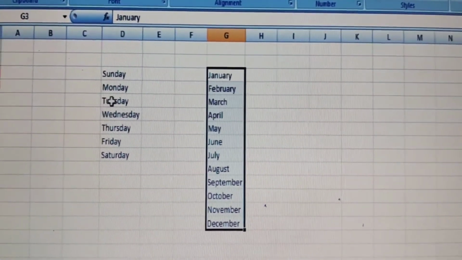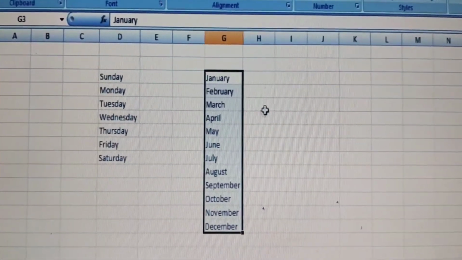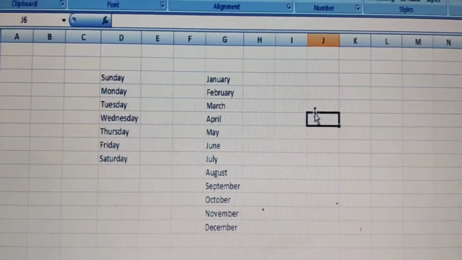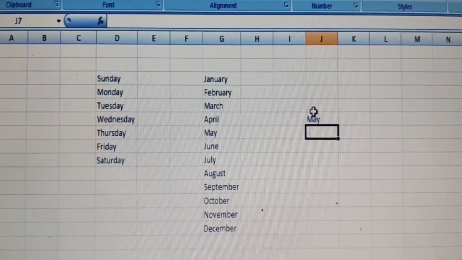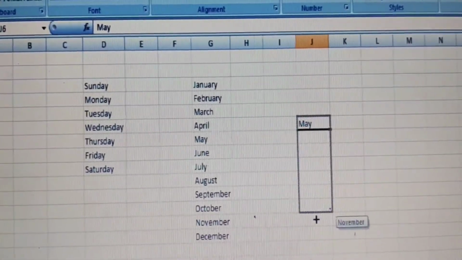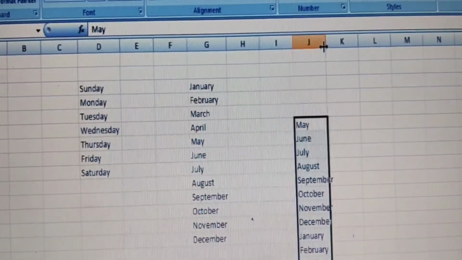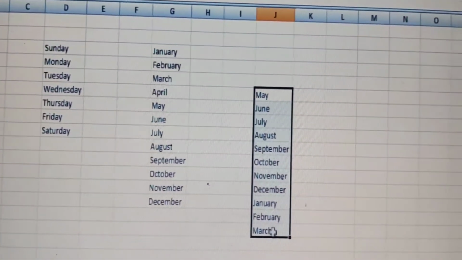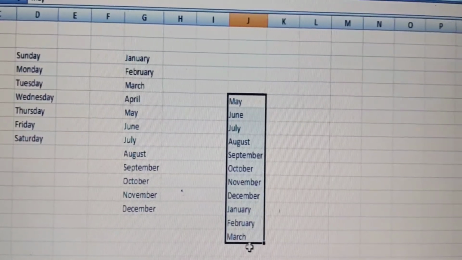It's not compulsory that you mention only the first day name or the first month name. Let's write a random month, like May. Then again use the same method. See, May, June, July, August, September, October, November, December, January, February, March. This can be done with the help of your autofill feature.